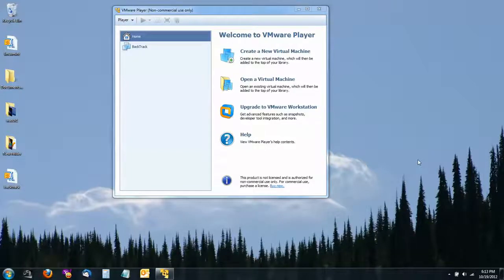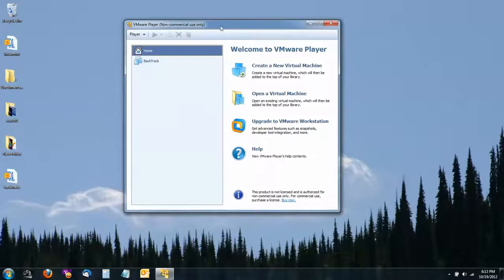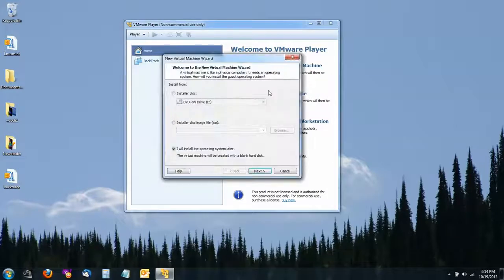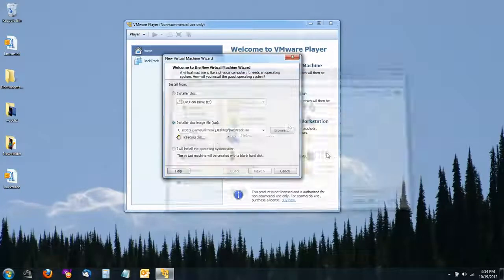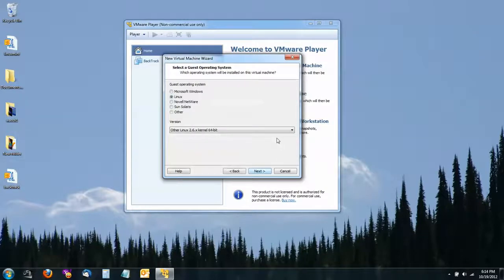Hello, today I'm going to show you how to install Linux Backtrack 5 R3 into a virtual machine using VMware Player from an ISO. First, we open VMware Player and go to create a new virtual machine. We're going to install from an ISO, and I have mine on my desktop. So select where you have yours and then click Next.